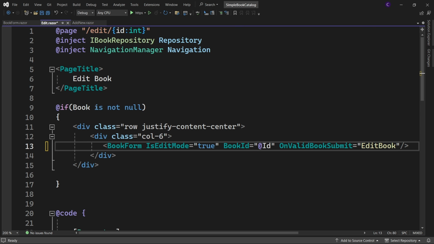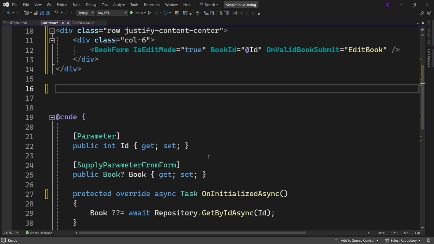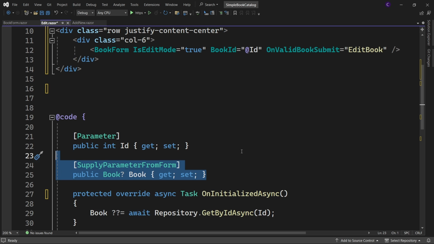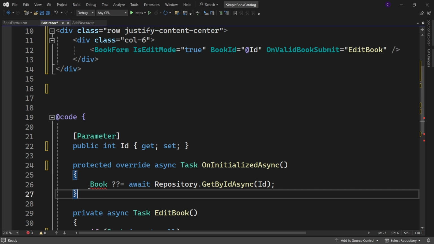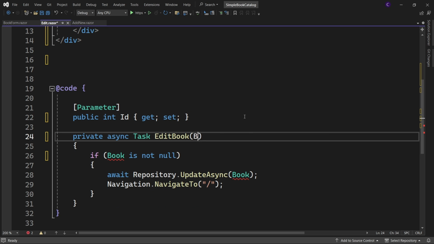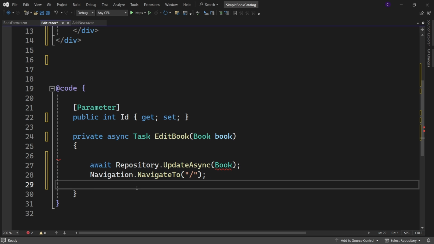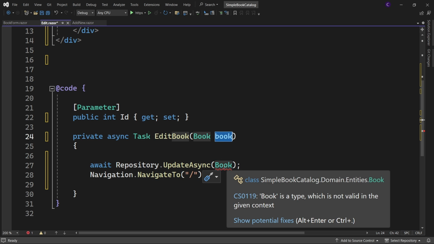And we don't need this if block, so let's remove it. Let's go to the code block and remove the Book parameter and the OnInitializedAsync lifecycle method. And for the EditBook method, let's add a parameter of type Book. And within the method, let's remove the if condition. And finally, pass the book argument to the UpdateAsync method.